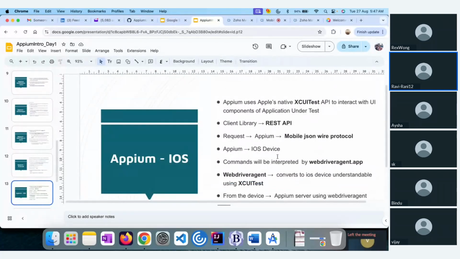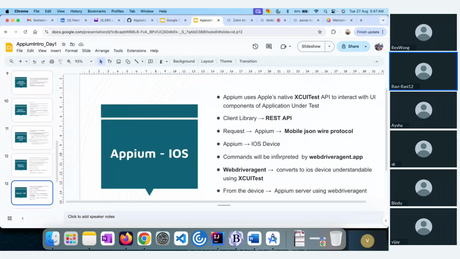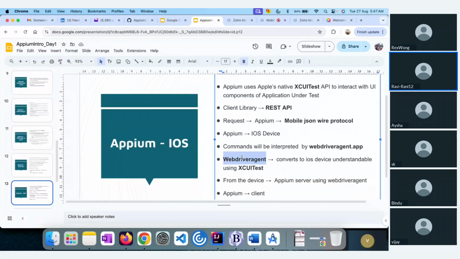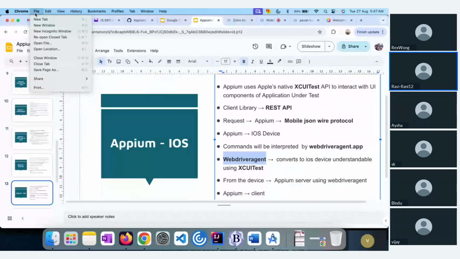And next one, coming to the iOS part, it's going to be the same, but a small difference is, we have the WebDriver agent. So here the interesting part is, let me open a simulator and show it to you. Okay, just a minute.